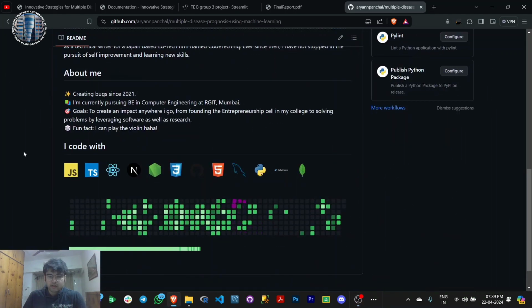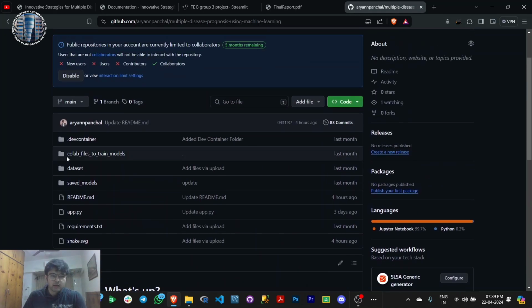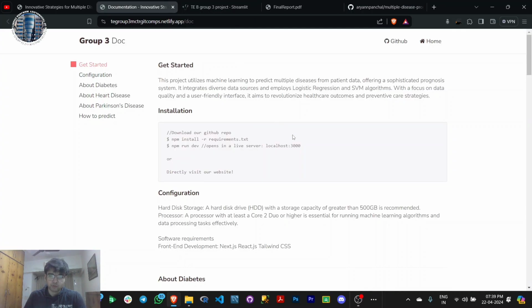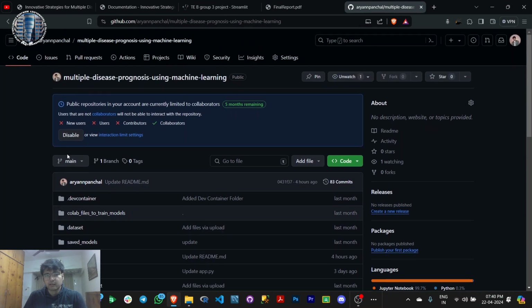Now let's take a look at the GitHub repository for this project, where the entire code base is currently uploaded. So the dataset folder contains the datasets. The collab files to train models folder contains files which harbor the entire ML model. And app.py is a driver file which is linked with Streamlit, and it contains the front-end code of the entire project. The requirements.txt file contains a list of dependencies which can be directly installed using this command that we saw, pip install -r requirements.txt.